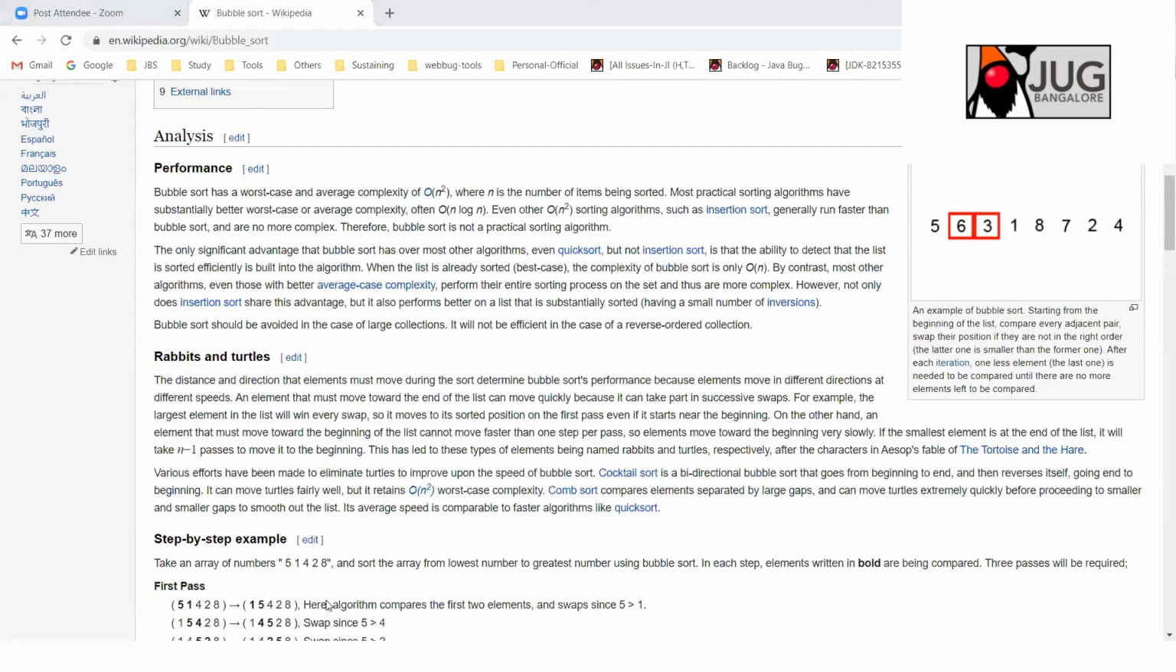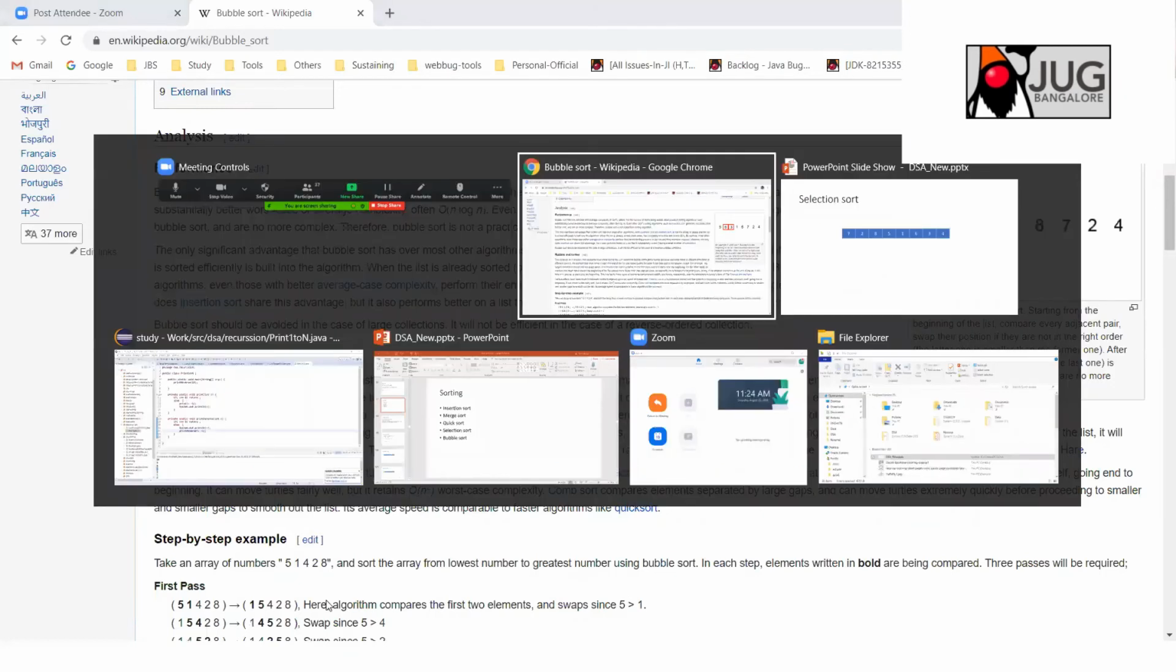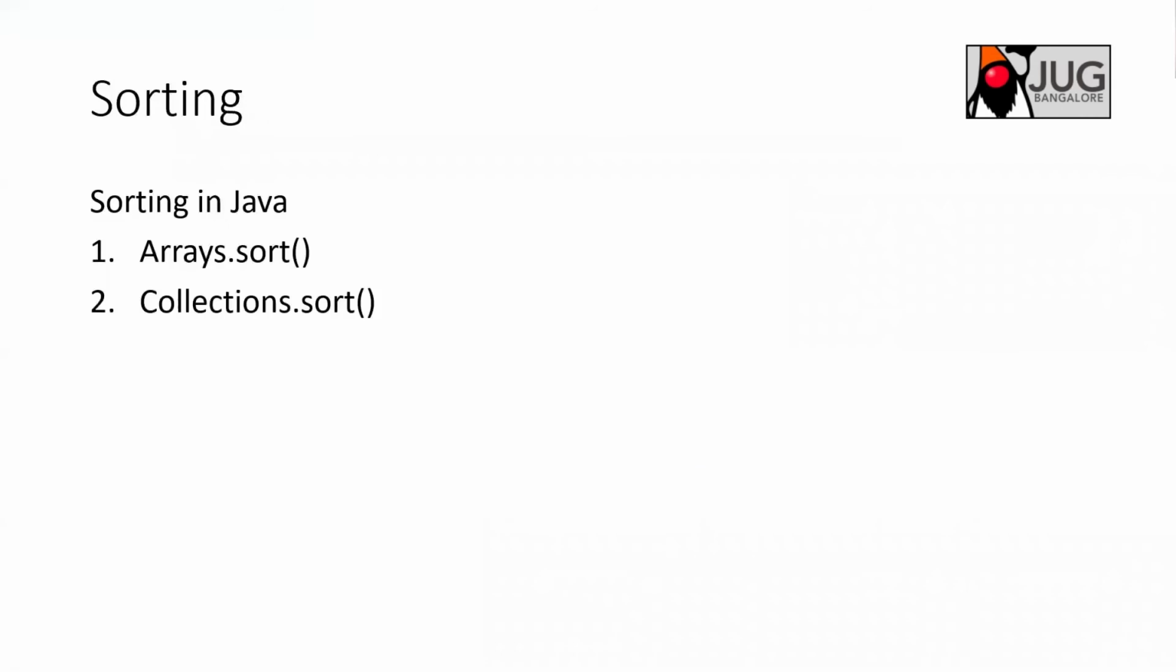Okay, I think that is what I just wanted to cover. One more topic. I think this question came: how we can pass your own sorting function to Java to sort. We have two sort functions available in the Java framework. You can call Arrays.sort or you can call Collections.sort. Both do the same job. And let's see what they actually do.